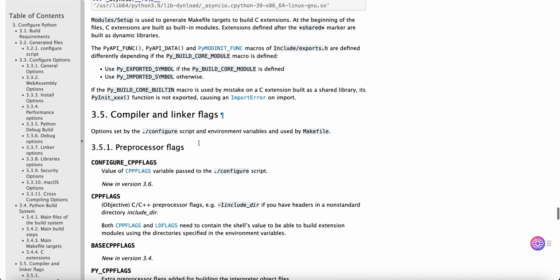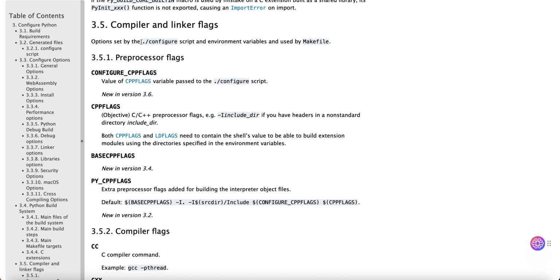Compiler and linker flags. Options set by the ./configure script and environment variables and used by Makefile. Preprocessor flags: CONFIGURE_CPPFLAGS: value of CPPFLAGS variable passed to the ./configure script. CPPFLAGS: (Objective) C/C++ preprocessor flags, example: -I include_dir if you have headers in a non-standard directory include_dir.